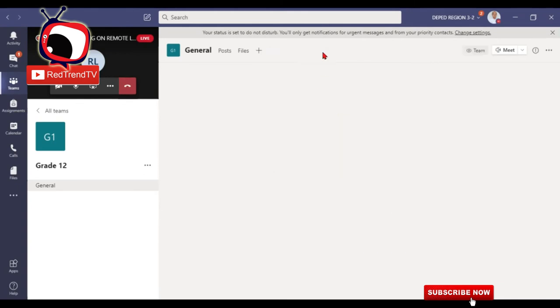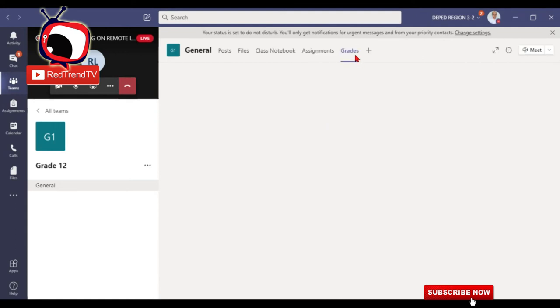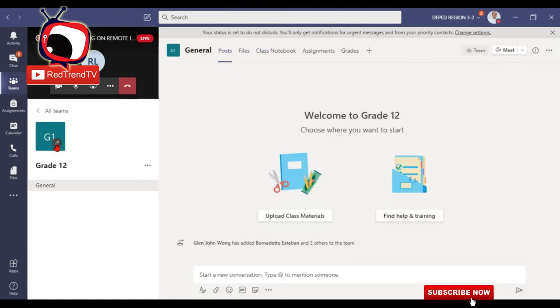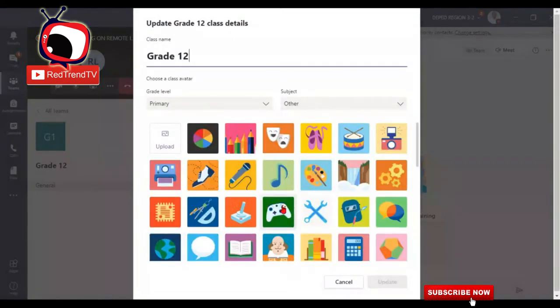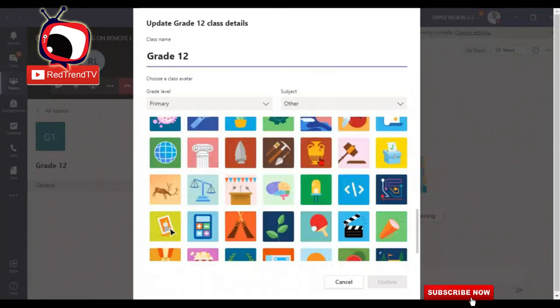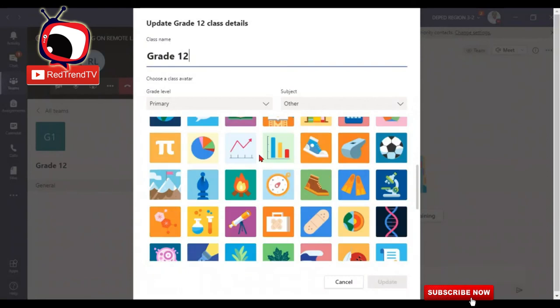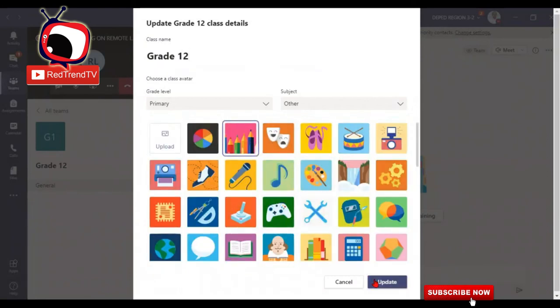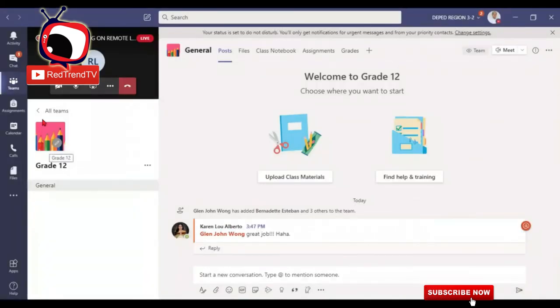Okay? Pwede kayo mag-assign ng assignment by clicking assignment. Okay? Pwede kayo check the grades kapag nag-grade na kayo. Okay? So ayan. So files. Tapos dito, you can change the image or yung parang primary picture ng team niya para ma-identify niyo kagad. So mayroong mga naka suggested na bigay na ng icon ni MS Team sa inyo, or you can upload your own, okay? For example, I want to use this para kay grade 12 ko, update, saving changes. Ayan, so automatic mapapalitan na po yan.